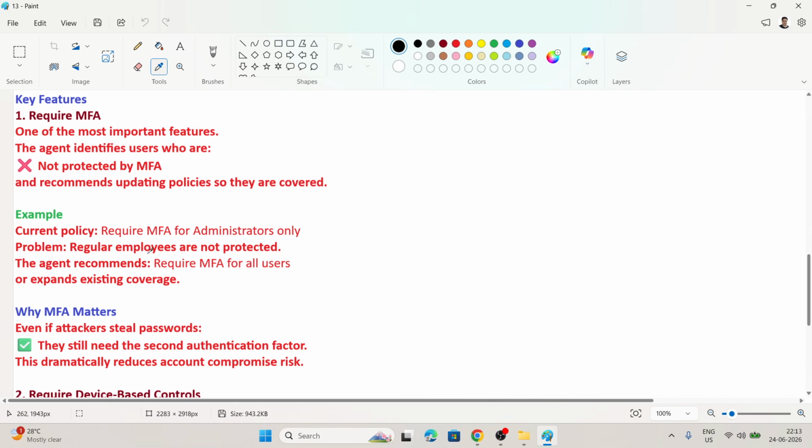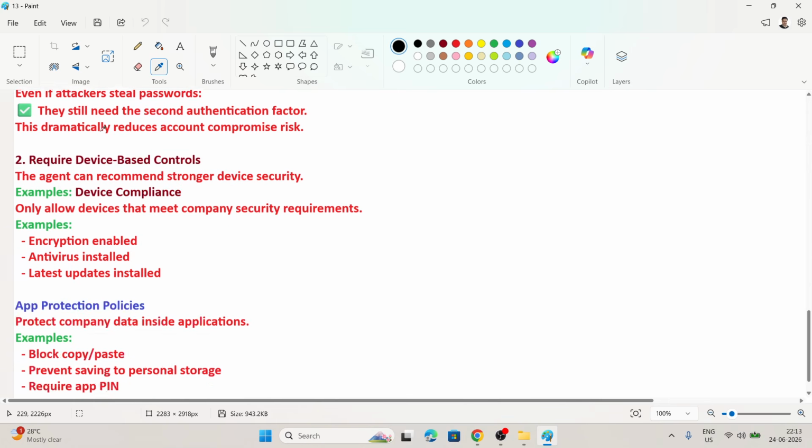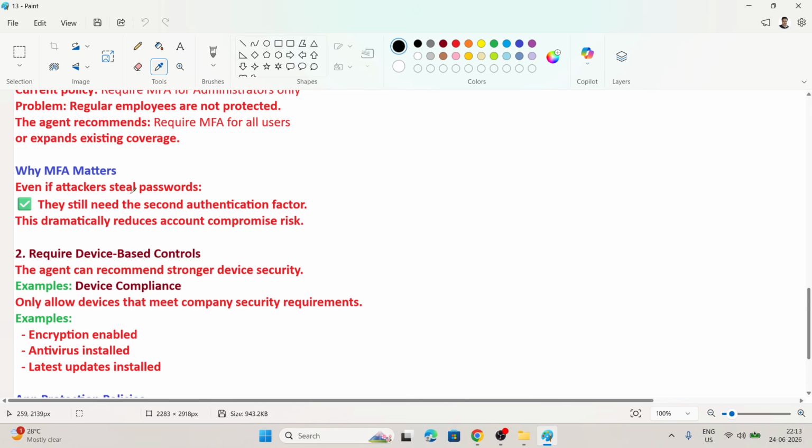Problem: employees are not protected. The agent recommends requiring MFA for all users or expanding the existing governance. Then, why MFA matters: even if attackers steal a password, they still need the second factor, the authenticator app. This dramatically reduces account compromise risk.